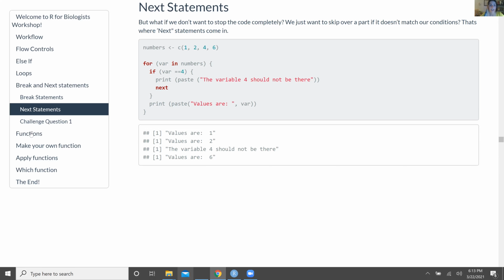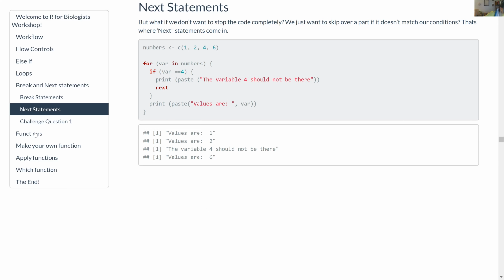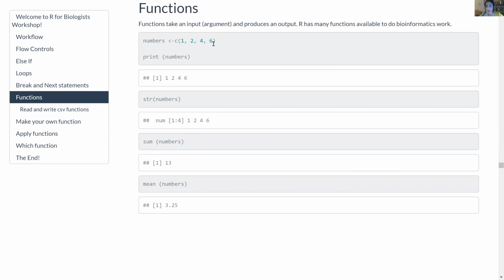Okay, so I'm going to go ahead and go over functions. And just as a quick recap based on what our previous workshop was on data structures, functions is anything that we have an input for, or an argument, and that R produces an output. So for example, we go back to having our numbers vector, and whenever we do print numbers, that's already an example of a function because we're taking our input numbers and we're outputting or printing out the numbers vector.